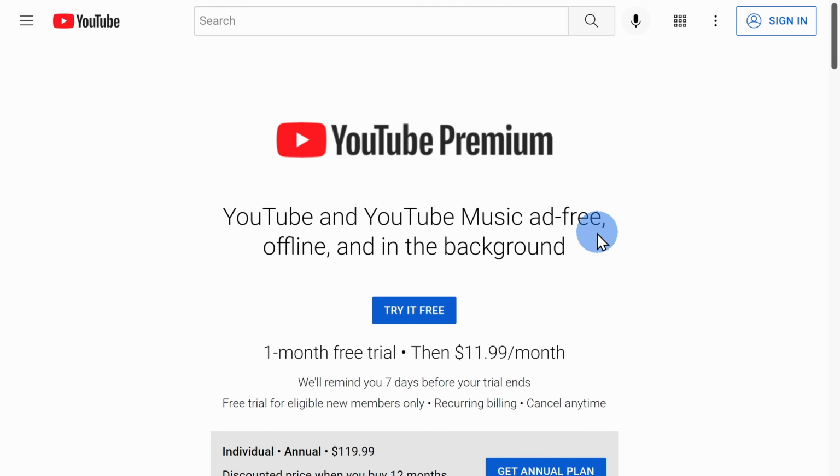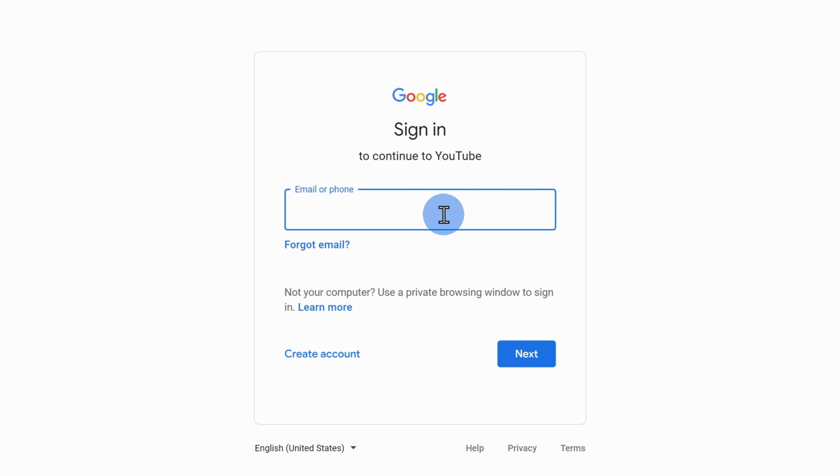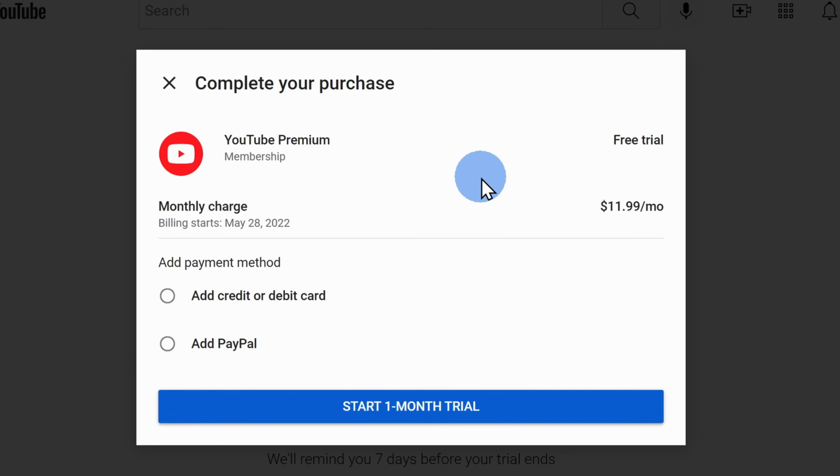And if you end up using all of those slots, it works out to $3 per month per user. That's a pretty good deal. To try YouTube Premium, click on this button that says Try It Free. You'll have to make sure that you're logged into your Google account. And here you'll see all of the details of the trial. They'll start charging you after a 1-month trial.